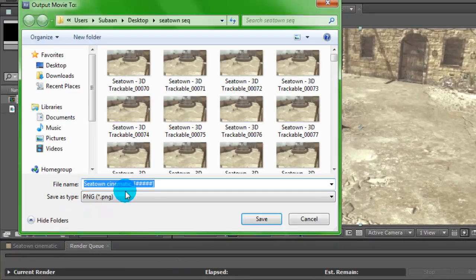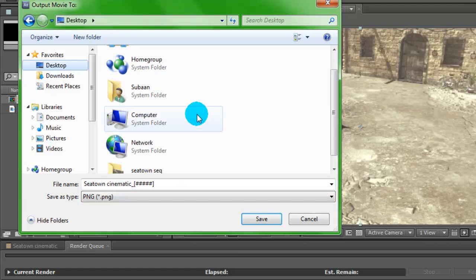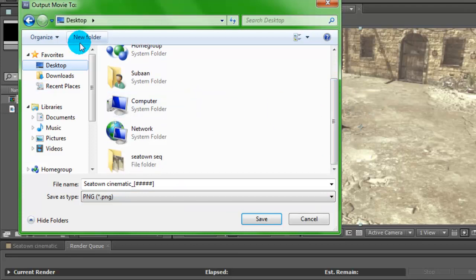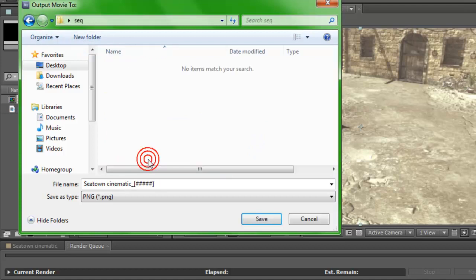And now Output To, this is important and not important at the same time. Click on what it says, and just go to your desktop, and wherever you save it, no matter where it is, create a new folder and name it anything like sequence, and open the folder, because it's going to save every single frame as one whole picture.